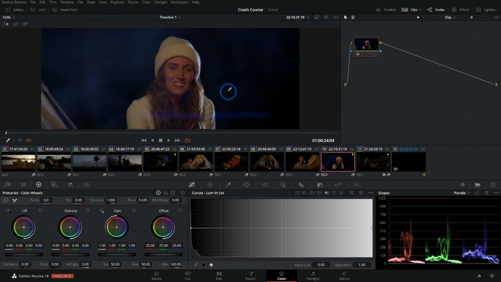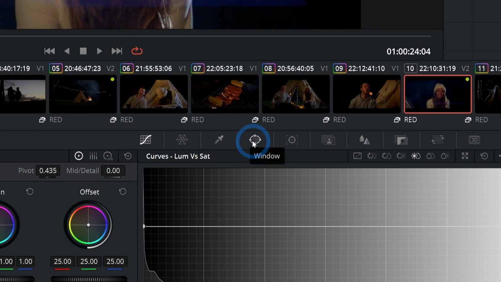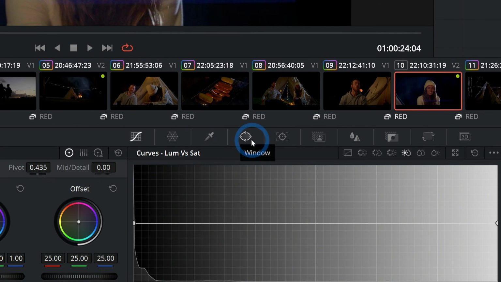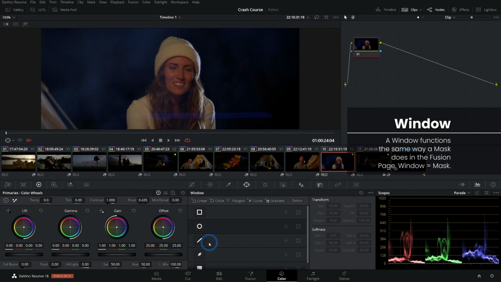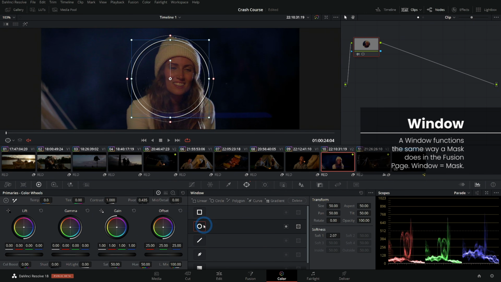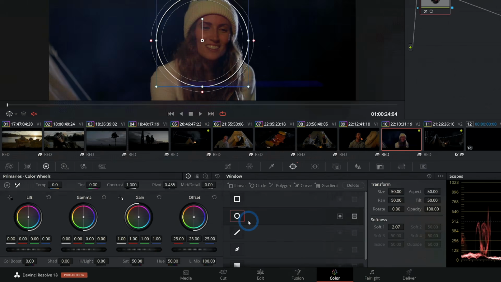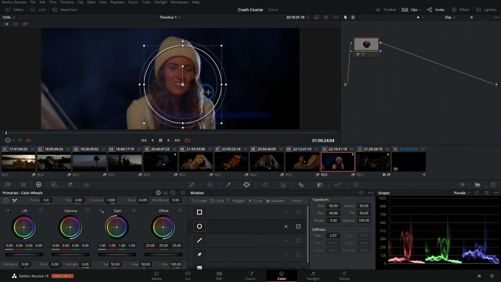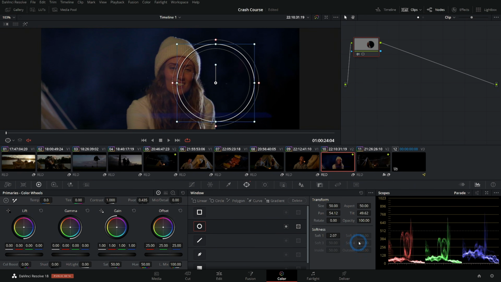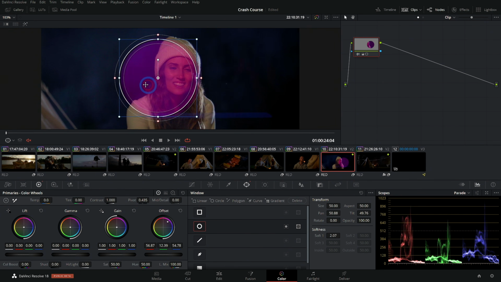Something else that's really powerful in the color page are the windows. This fourth icon over in the center here, this little ellipse icon, brings up our Windows palette. What this does is lets you select a certain part of the image. If you click on one of these shapes, I'll just click on the circle here, this lets you select a certain part of the image, and any adjustment that you make down here is only going to happen inside of that mask.